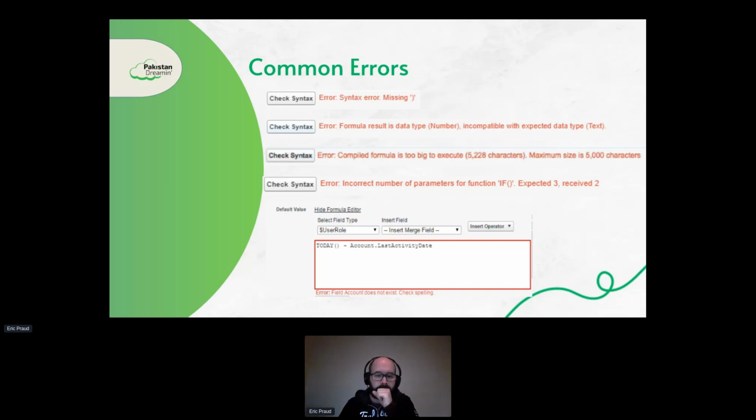Then we have the field does not exist. Please, as I said before, use the insert field button. If the field is not there, it is not available for a formula. There are two fields that are not shown in there on activity. I can't remember, I think it's the due date and another one. But otherwise, if the field is not there, it's just not possible to use it in a formula.